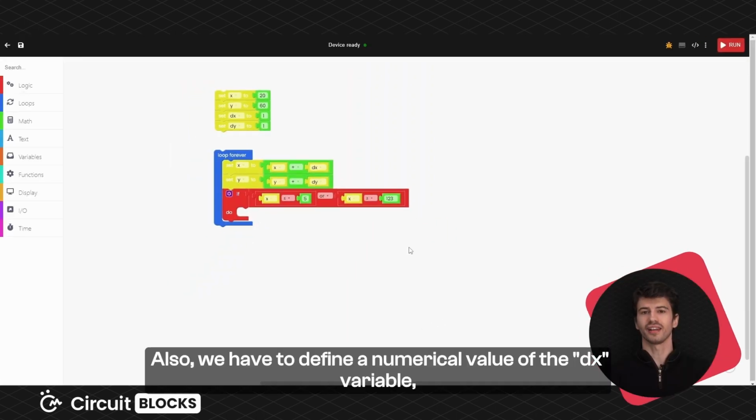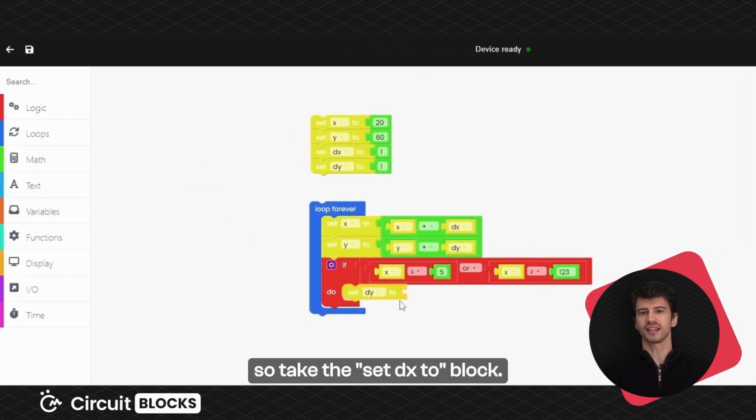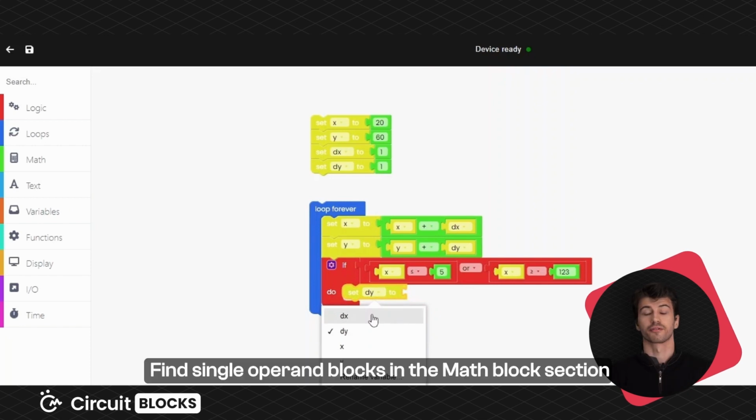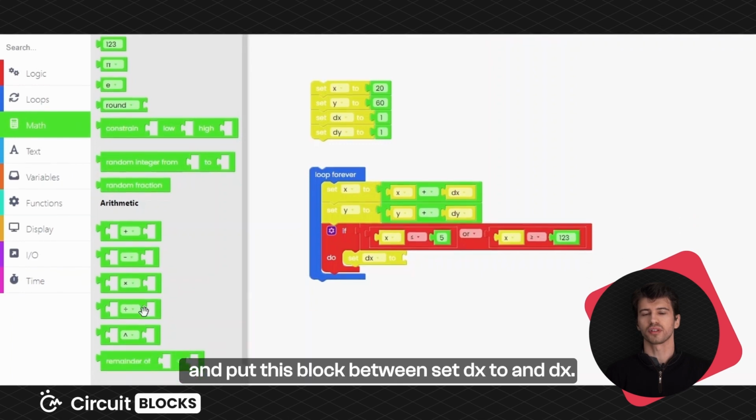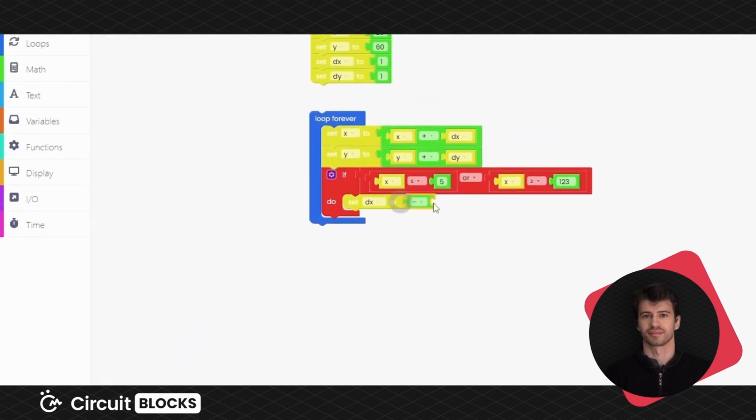Also, we need to define a numerical value for the dx block. So take the setDX2 block. Find single operand blocks in the Math block section and put this block between setDX2 and dx.